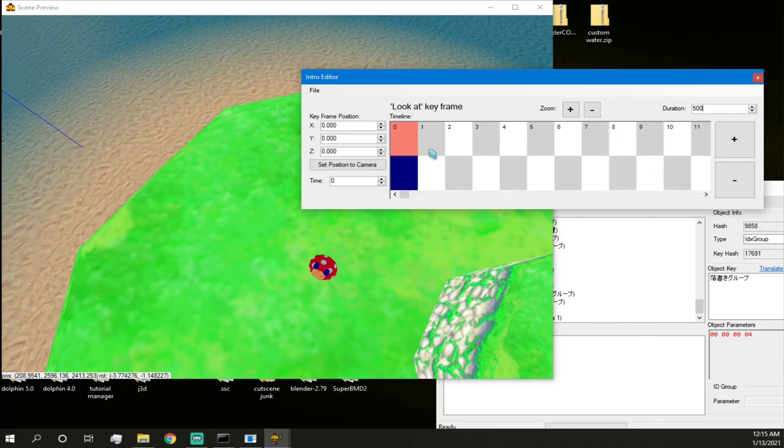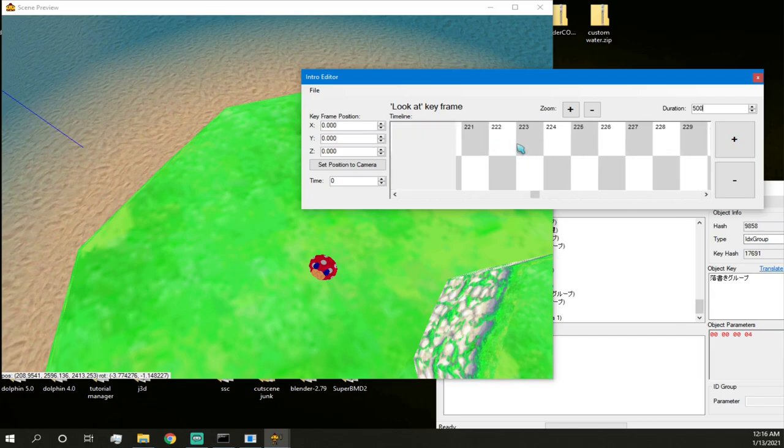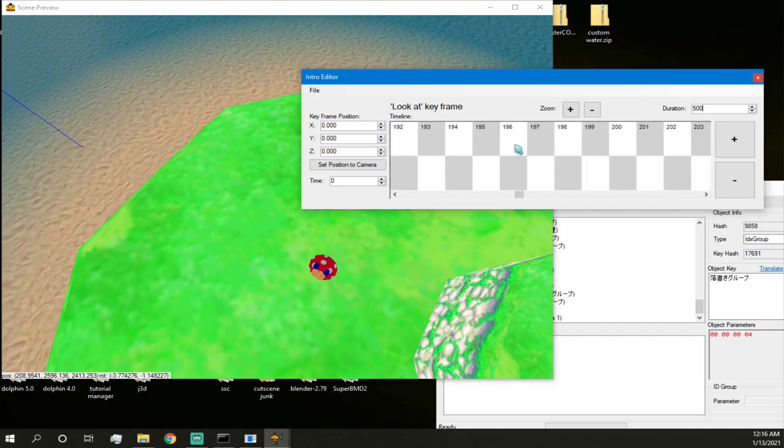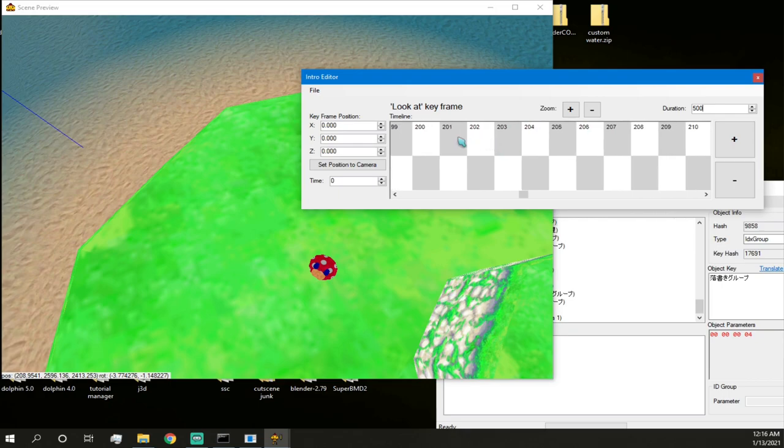Each of these things is a keyframe. Those are specific points in time which tell the camera where to go at what point in time. So let's pick a different point in time. Let's go to 200. Let's find 200 somewhere. I'm pretty close. Oh, there it is.